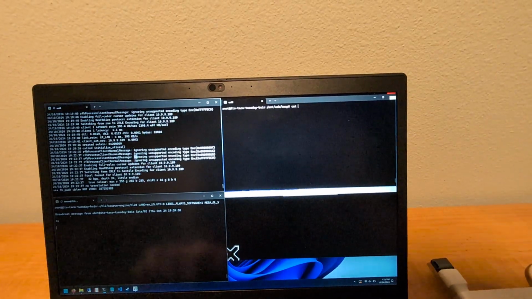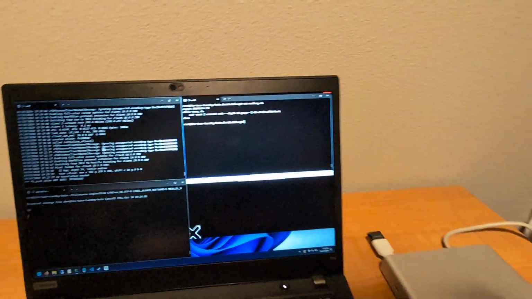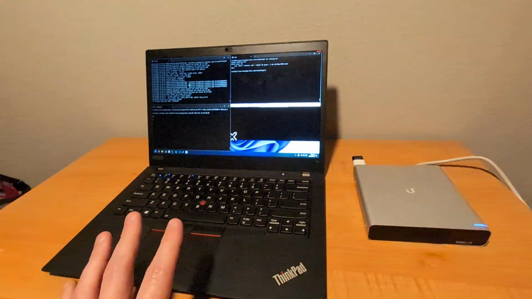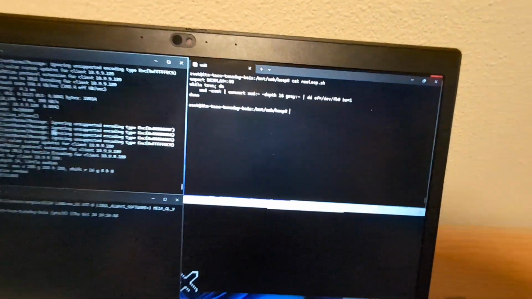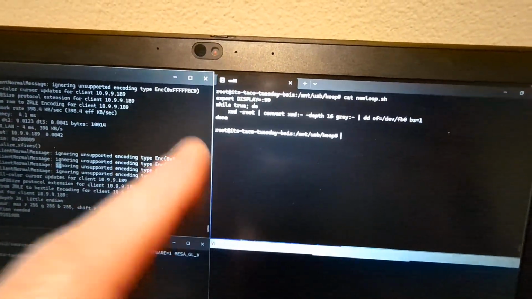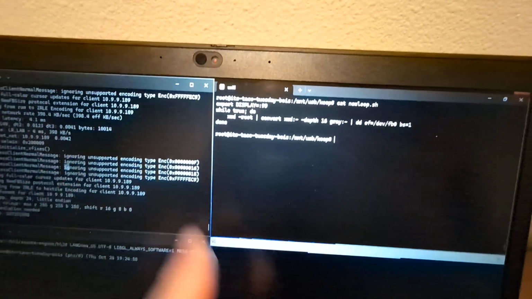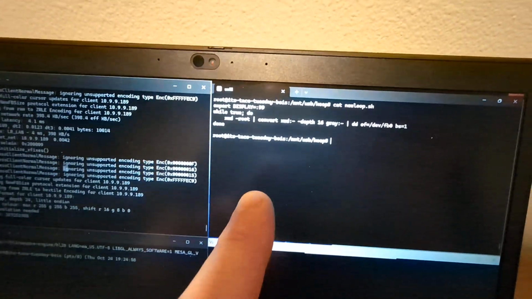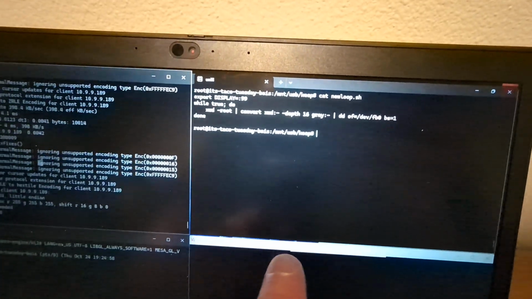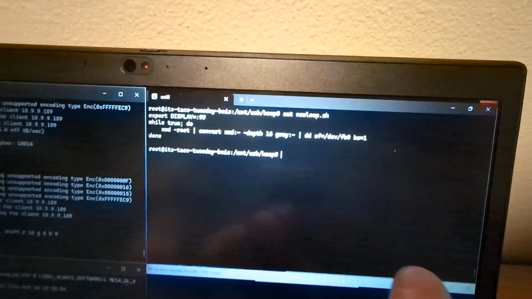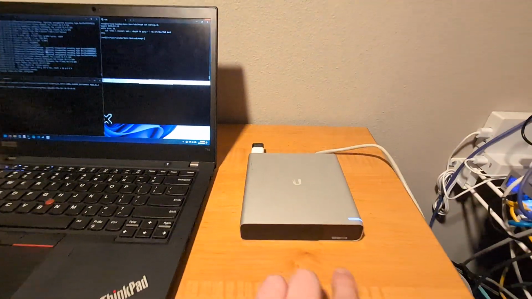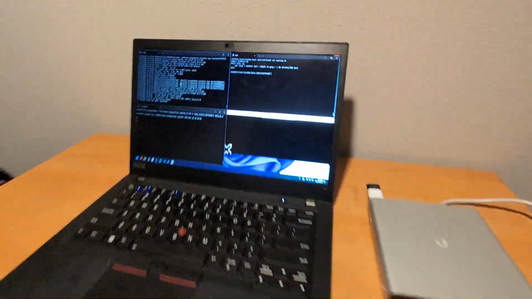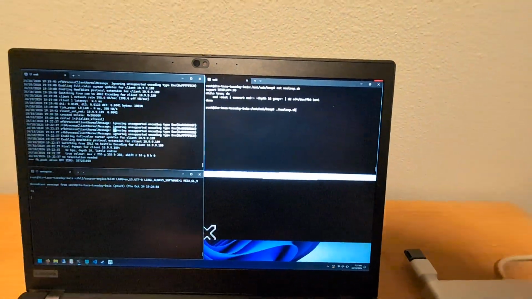I have a script running in the top right. Again, this is all just on the CloudKey. Nothing is running on my machine. I have a script up here that just copies from the X virtual frame buffer, turns it into grayscale, and then uses DD to pipe it to the frame buffer on the CloudKey. The frame buffer ends up on that screen. So I'm gonna go ahead and just run that. It's gonna be really noisy, but it is what it is.